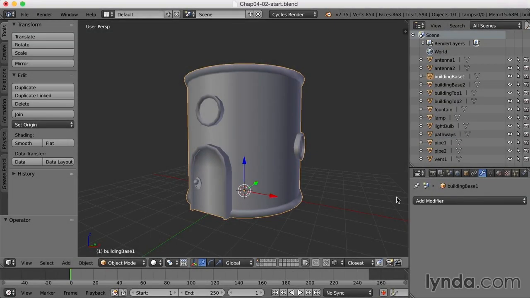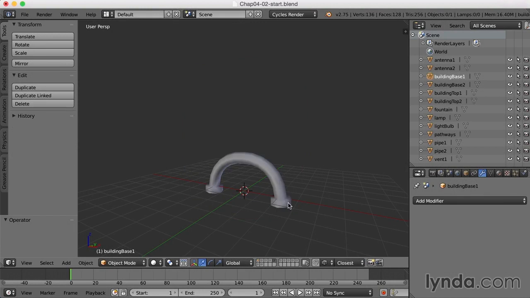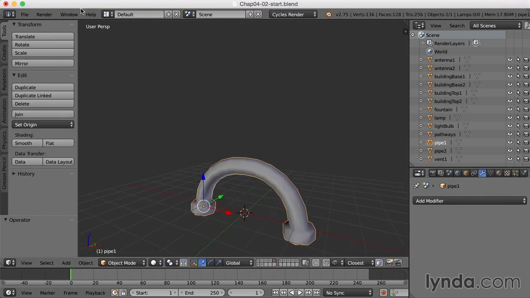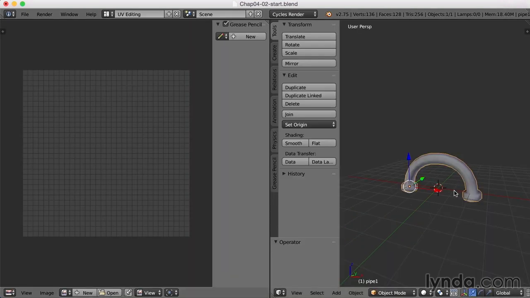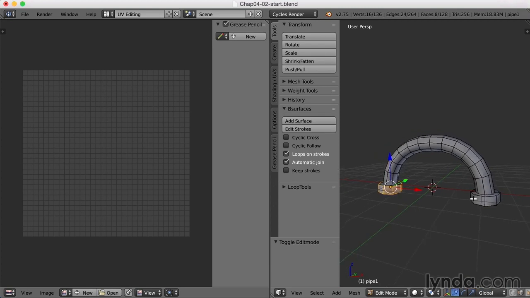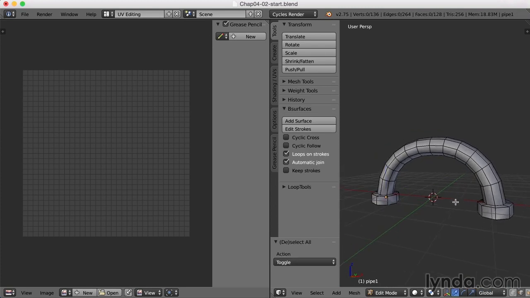To UV map the pipes, we'll go through the same kind of process. I'll select this layer here to choose this pipe. And let's go over to the UV editing screen layout. And let's begin by just tabbing into edit mode and taking a look at it. I think we could probably assign a seam down in the bottom of the pipe. And then I think we'll also need to add a seam around each of the couplings here to split those off. So let's give that a try.